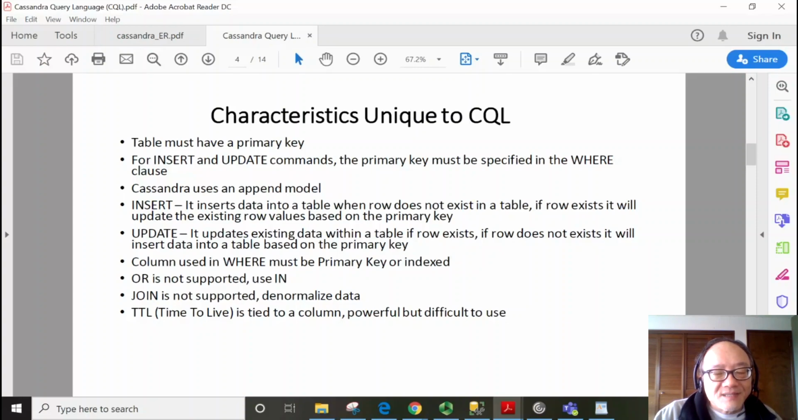When we query the data, we use the where clause, then the column we use in the where clause must be indexed. CQL does not support the OR operator. We need to use the IN operator instead. CQL does not support joins.